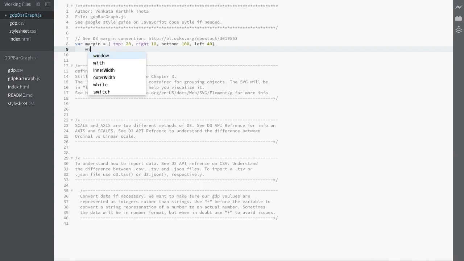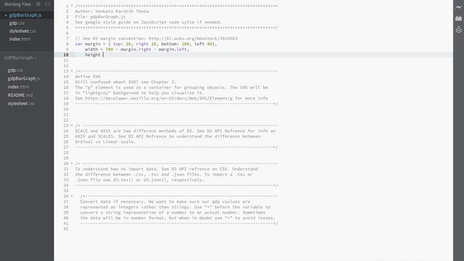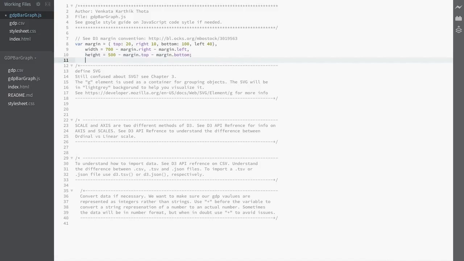Now I'm going to specify the width, and now I'm going to specify the height. After we define our margin, let's go ahead and define the SVG. And inside the SVG, we're going to use an element called G, which is kind of a container that's used to group objects together. And in our example, we'll be grouping the bars and the x-axis and the y-axis.